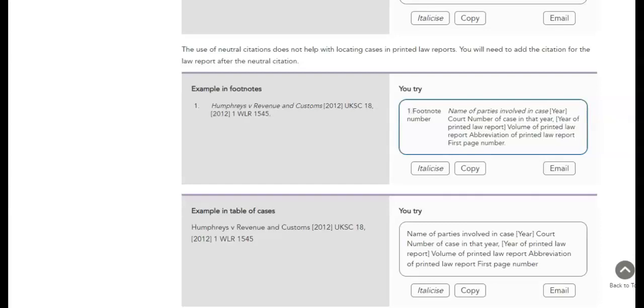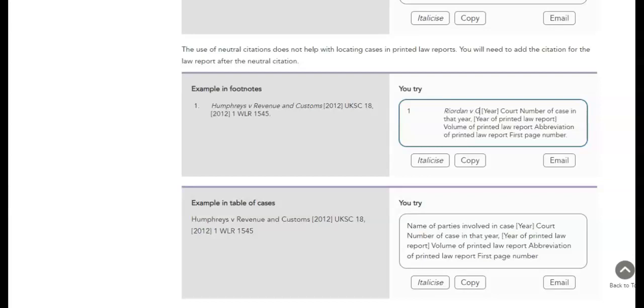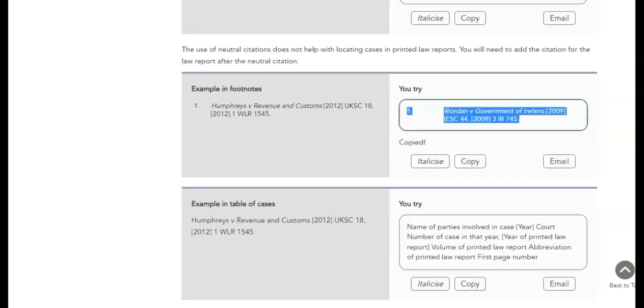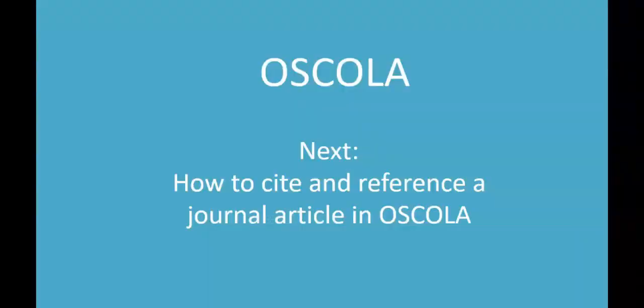Using the example on the left for guidance, we're going to use the box on the right to format our footnote. Copy ready for pasting into your document. That was how to cite a case in OSCOLA. We're now going to look at how to cite and reference a journal article.